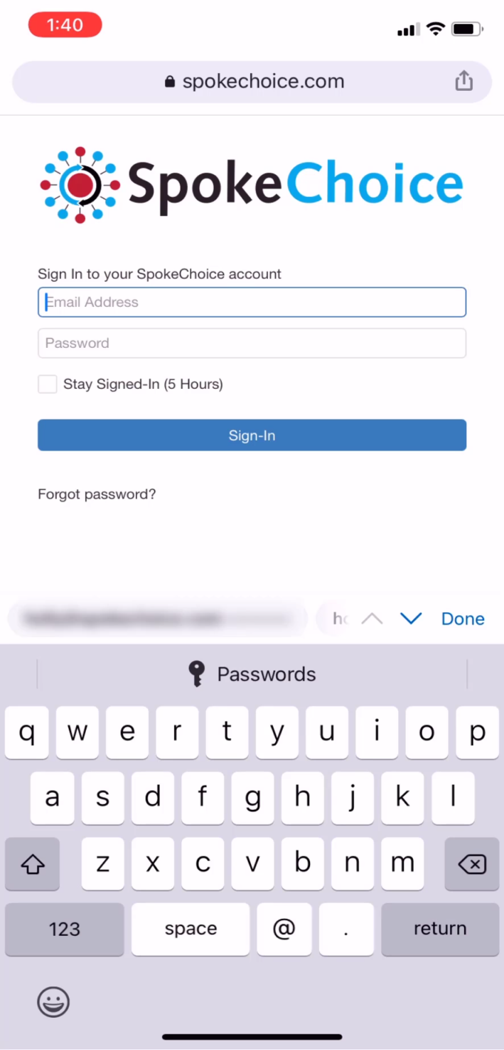If you're already using SpokeChoice with another agency and are attempting to log in with an additional agency, make sure the new employer has the same email you were already using on file.